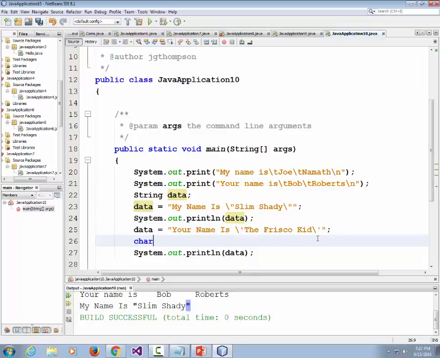Well, what if you wanted to make a single character that held a quote? A single quote. Let's call it apostrophe. Now, when you assign data to characters, the literal has to be surrounded by single quotes. It has to be surrounded by apostrophes. But what if we wanted to make that apostrophe character a quote, a single quote?